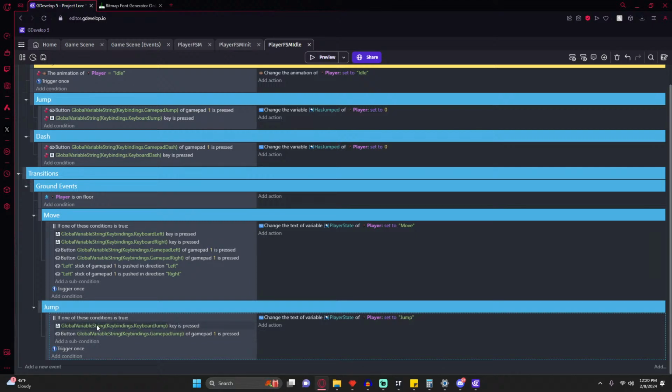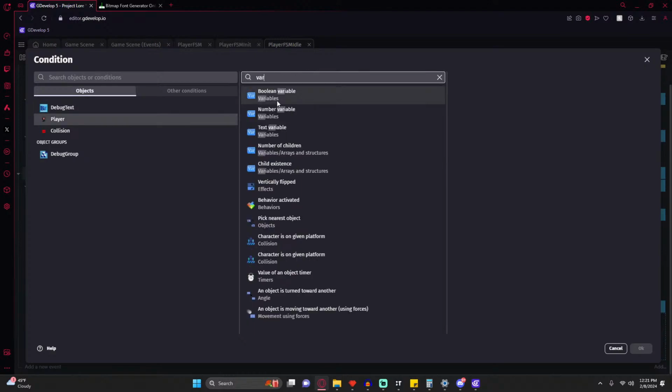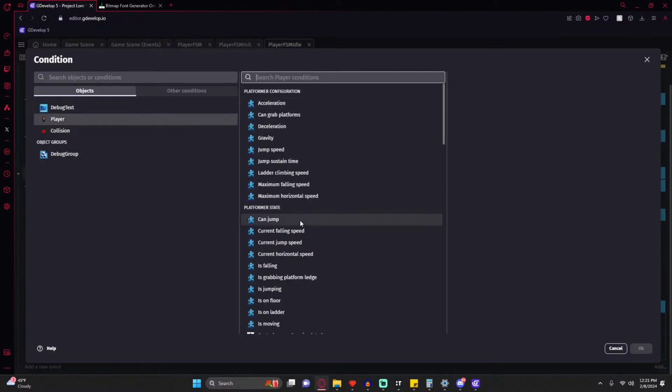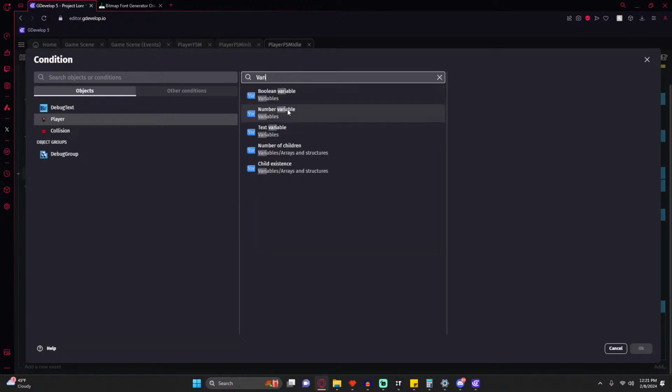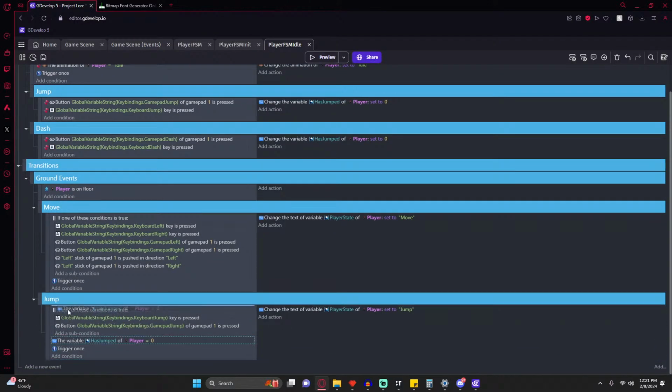But we need to add one variable, and we need to check if has jumped is 0. And so we're passing along this. So if player variable. So down here, we could say can jump. We're effectively doing the same thing. I like controlling it this way, but you could do can jump. But we might want to add more jumps to our character later, just like we do with dashes and stuff. So I like doing it with a variable. So the number variable of has jumped is equal to 0. So if it is 0, we'll move it to the top, and you press any of these buttons, go to the jump state.